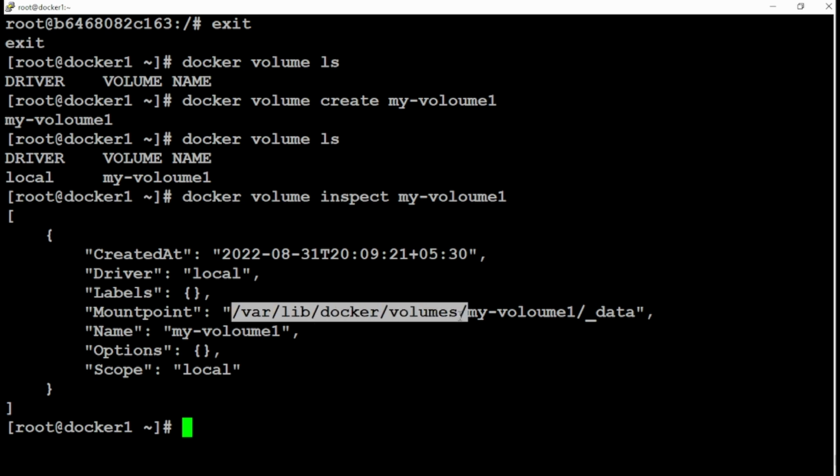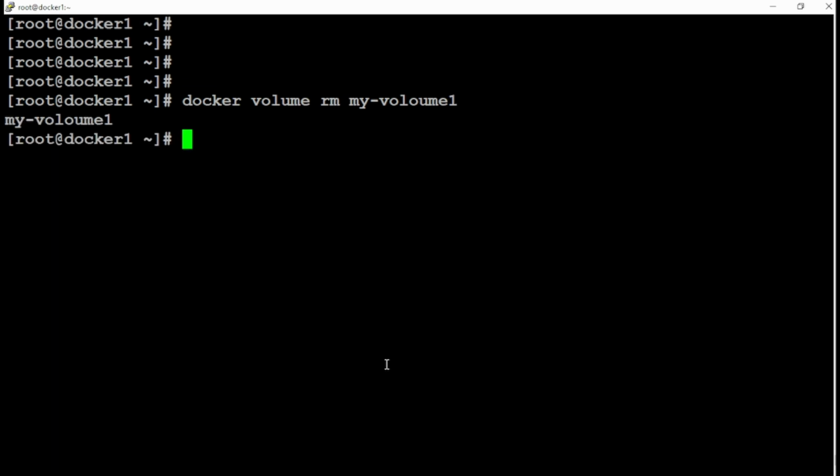This part I have already covered in my PPT session. So the default docker volume path is /var/lib/docker/volumes. How to delete this volume? It's very simple: docker volume rm. Now it is deleted.